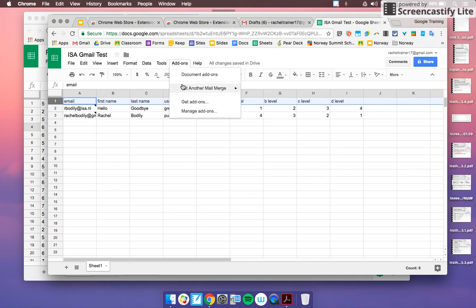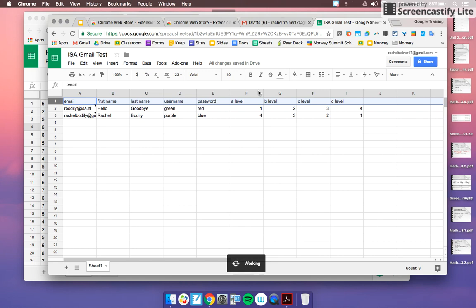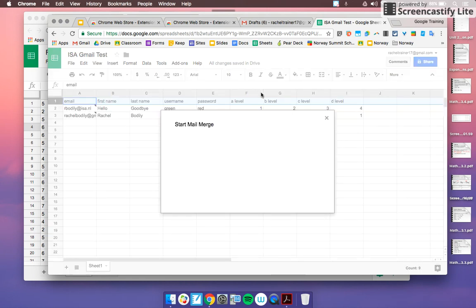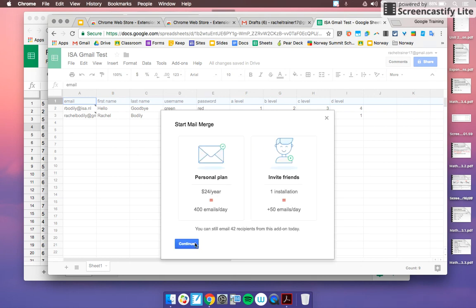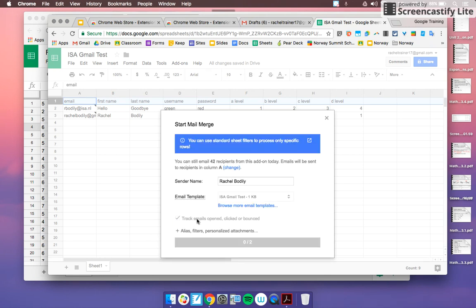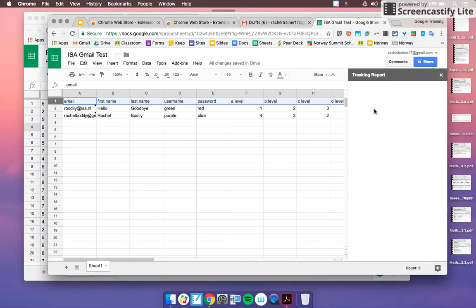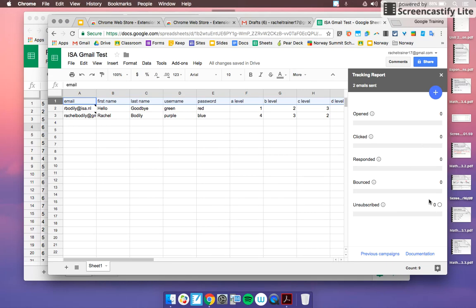So once you have your draft created and your sheet is ready, once you've got the add-on, Yet Another Mail Merge, you can go to this mail merge and you can hit Start Mail Merge. And I would recommend to always make sure that you send yourself a test email first to make sure that it worked. And then you can just also send the emails out. And the nice thing about being able to track this is that you can see that I've sent it, who's clicked it. There's a whole tracking report on it, so that's quite handy.